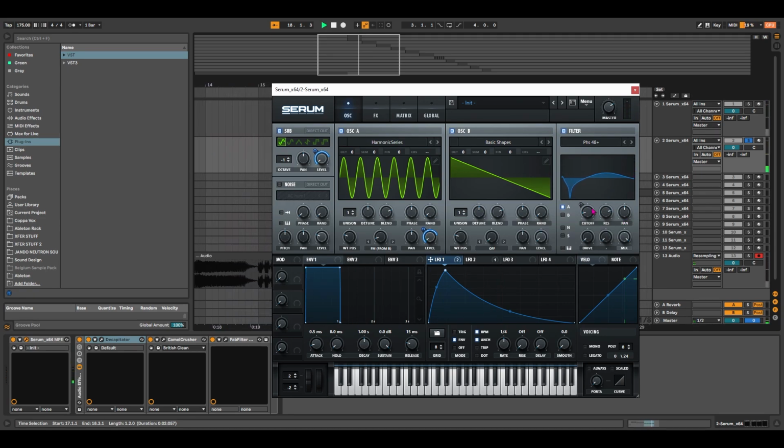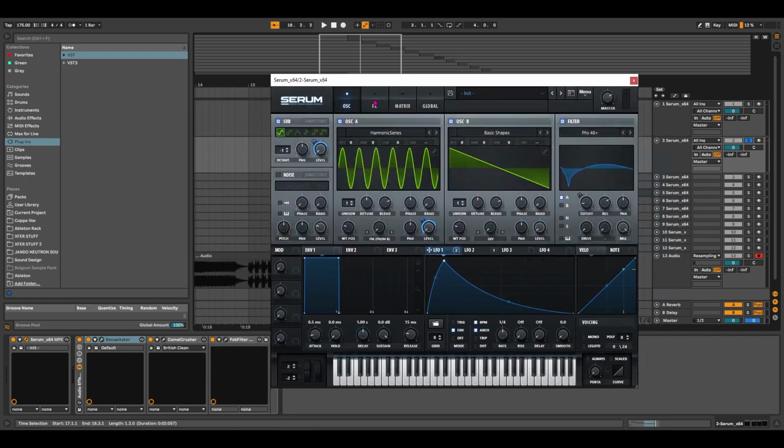Push the resonator up. Some weird kind of similar style stuff going on there. Push that up to about 70 and leave it there. Yeah, that's how you make a Tsuki style melodic synth in Serum.